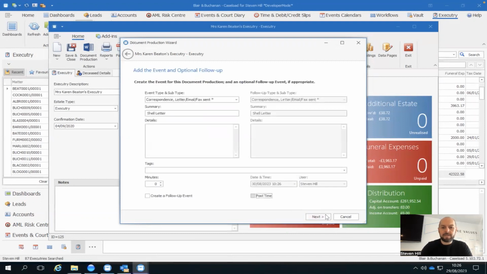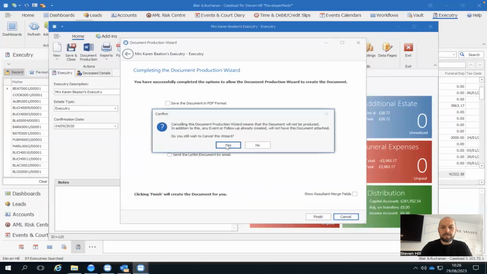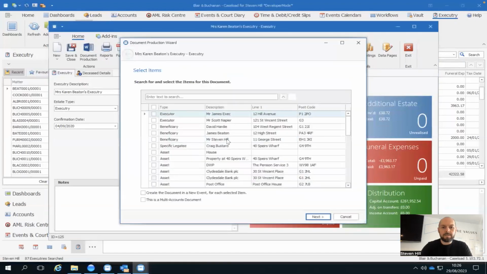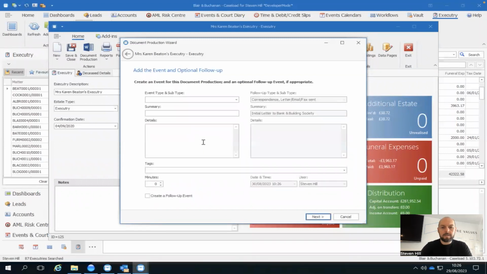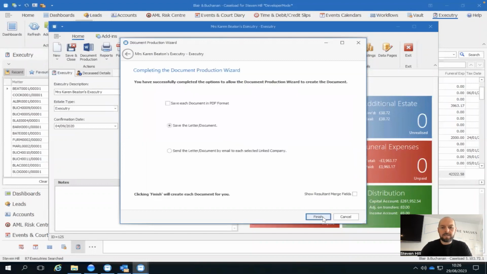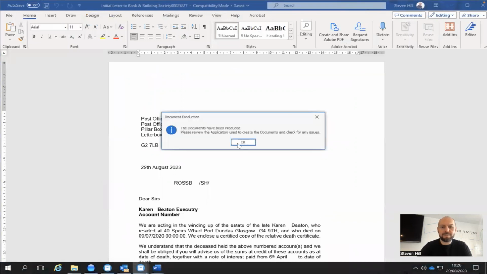I'll not click the time this one. Just double check if I picked the right one there. Create those again. Bank. That's it. Initial letter to bank, building society, and next, and finish. And then it'll just go and produce those documents for me.